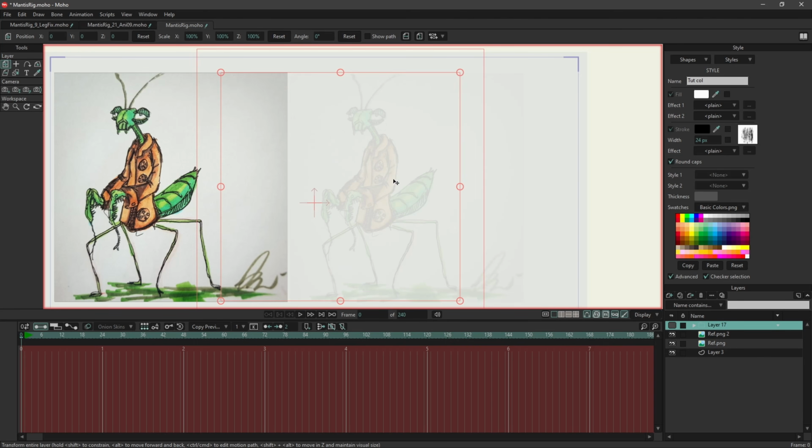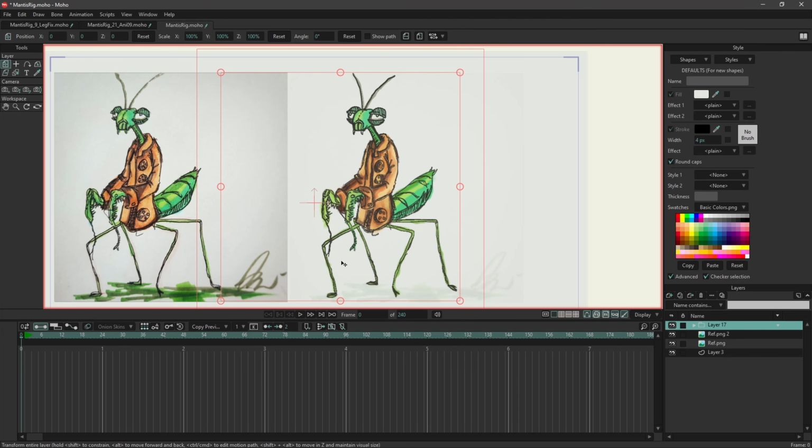It's worth noting that I used my mouse and keyboard to illustrate this entire thing. And I'm not saying that as a brag, I'm saying that because you can definitely use a graphics tablet, but don't stress if you don't have one. Moho is actually pretty great to draw with when you're just using a mouse.